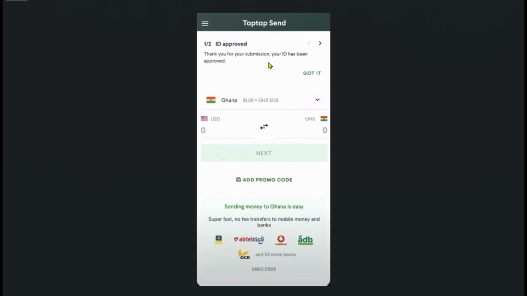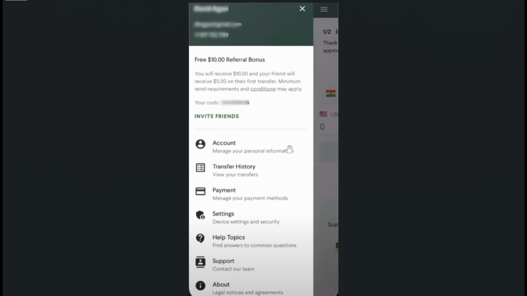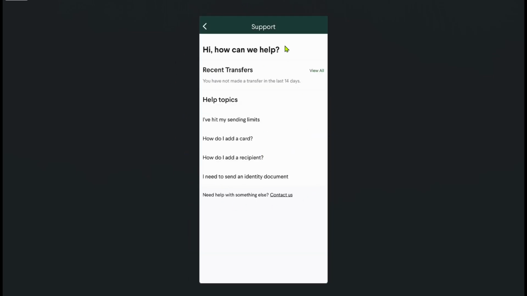So from here, simply click on this three line menu at the top. After you do that, a sidebar will open. So from here, simply select the support option, and this is going to open up your support page. So from here, simply click on this contact us link at the bottom.